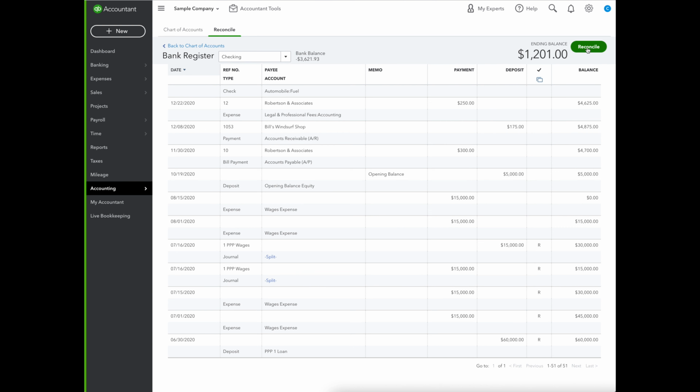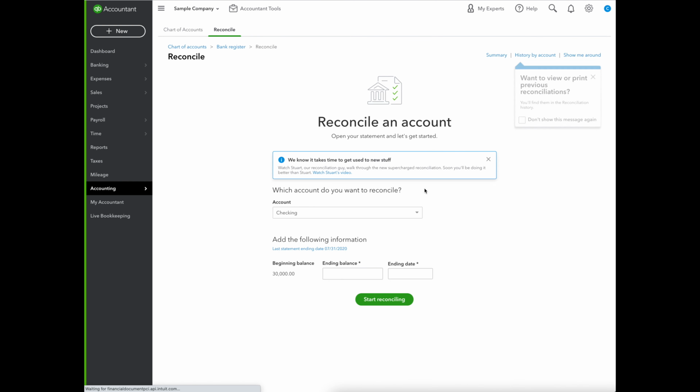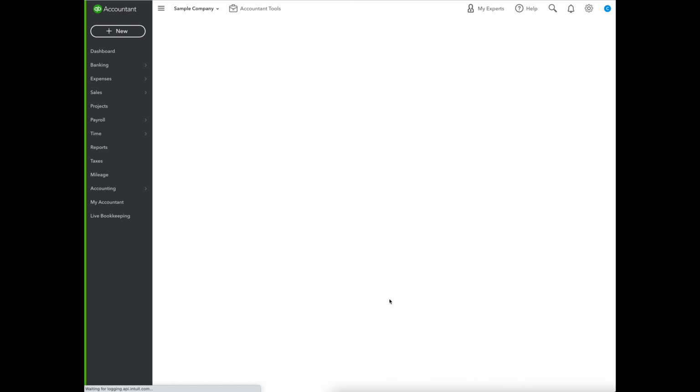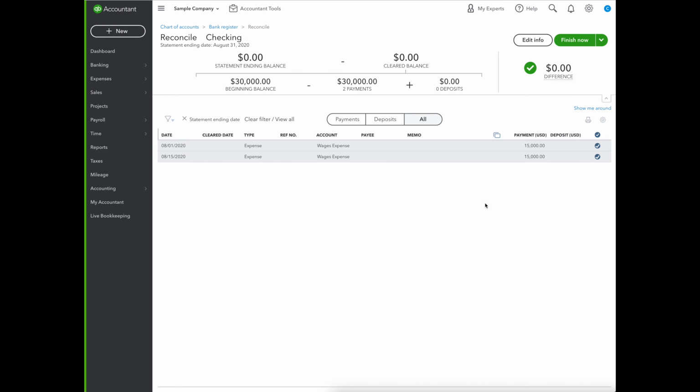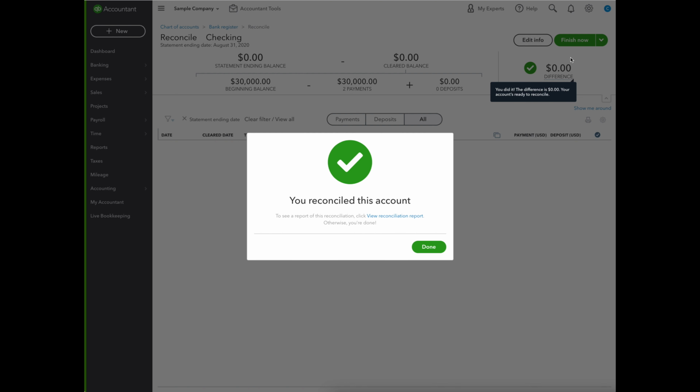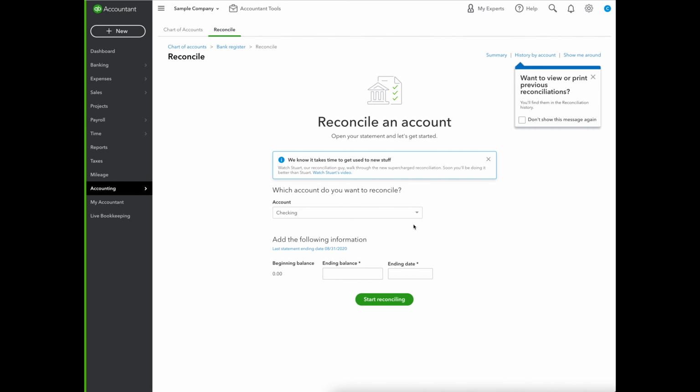So now we're going in, it's the end of the month, and we're going to reconcile our August transactions. We go in, our ending balance is zero. This is the checking account balance, not the PPP balance. So we have no money in the checking account. We reconciled, everything is zero, and we're done. So bank account reconciliations are done.